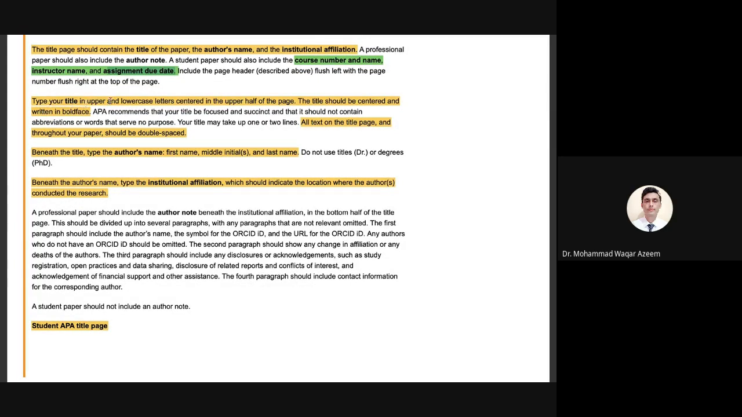Type your title in upper and lower case letters centered in the upper half of the page. The title should be centered and written in boldface. All text on the title page and throughout your paper should be double spaced. Beneath the title, type the author's name, first name, middle, and last name. Do not use titles or degrees with the author's name. Beneath the author's name, type the institutional affiliation.